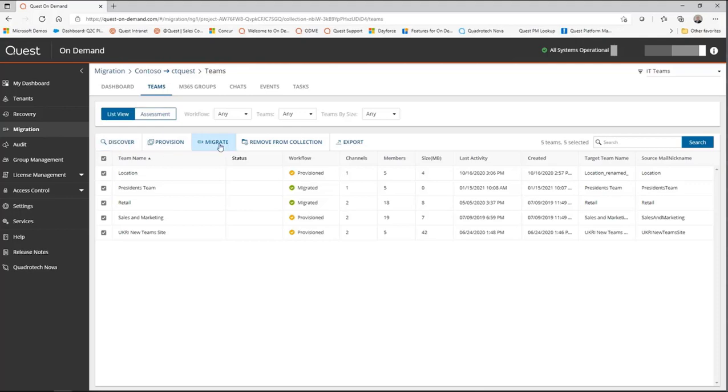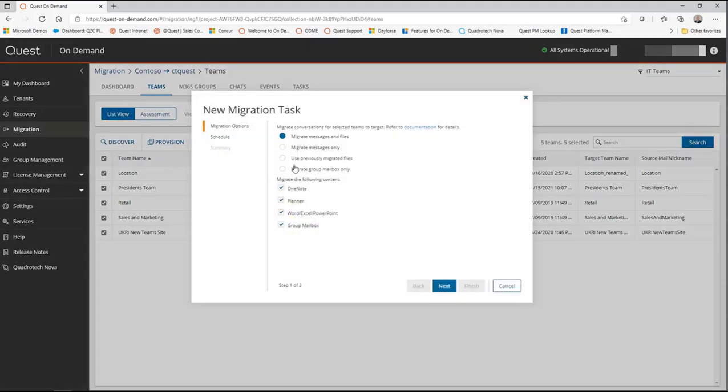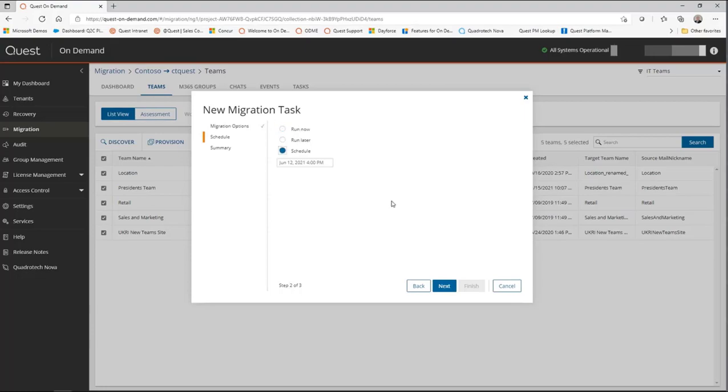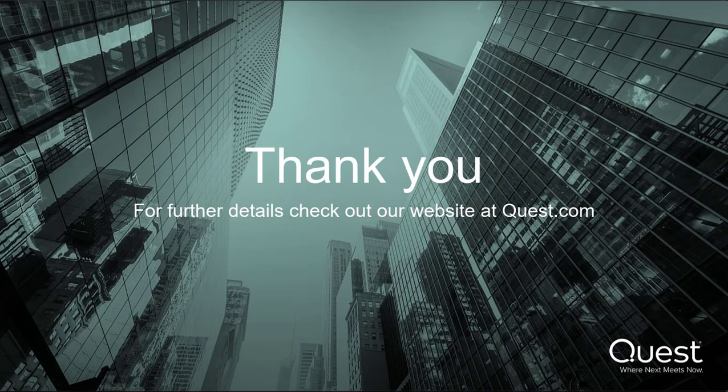Now, because they're part of a collection, I can again choose what happens to every single team as part of that migration. So I'm going to migrate everything here, and I can then choose to schedule this migration to run out of normal business hours. That is how we use collections within the Teams environment.